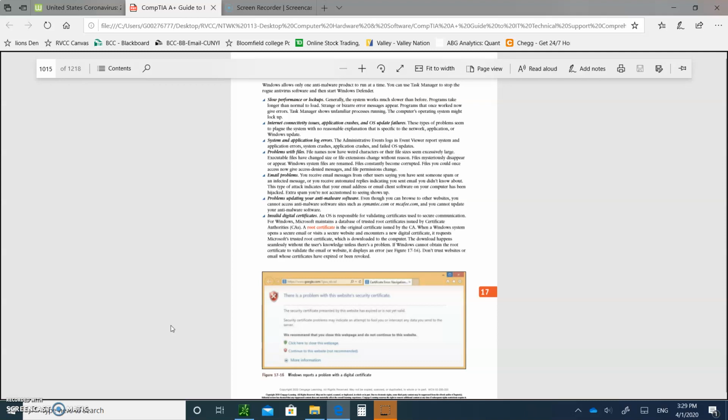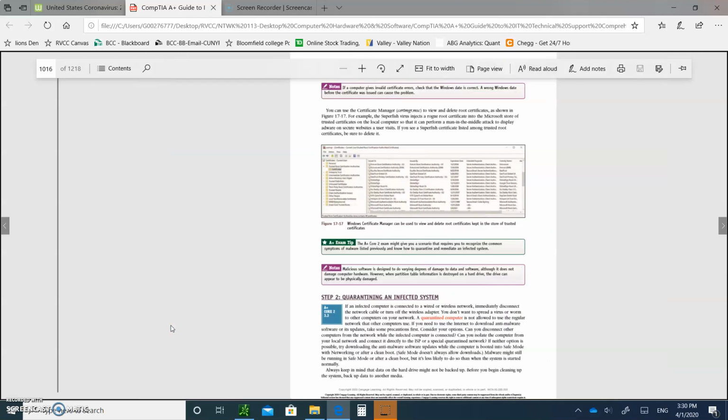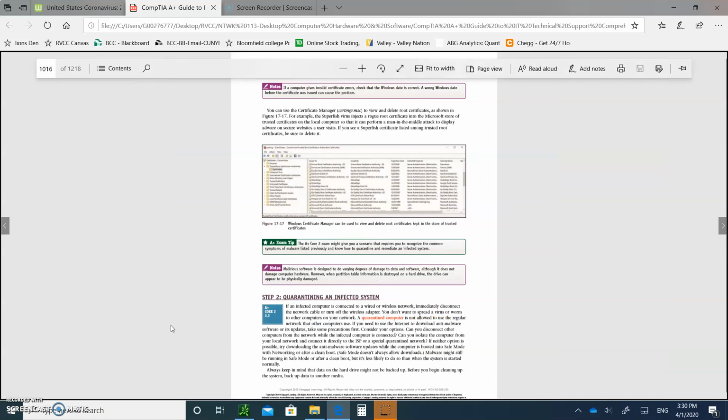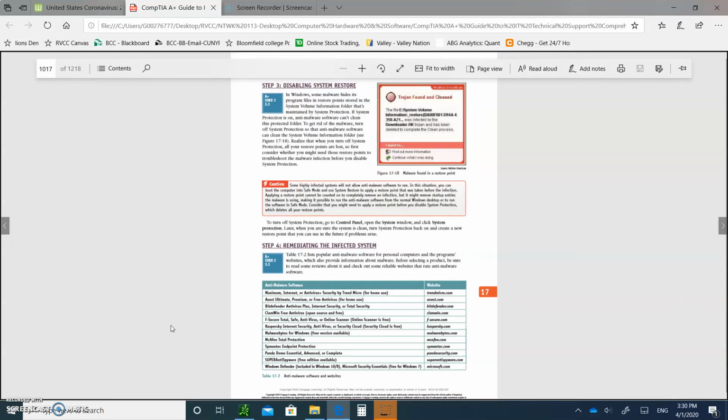Take it out of the network and make sure no one connects to it. All right. Step number 3, we are going to remedy the problem, remedy the infected system. So here's the table of the different anti-malware software websites that you can get to. All right. But here's what you should do.